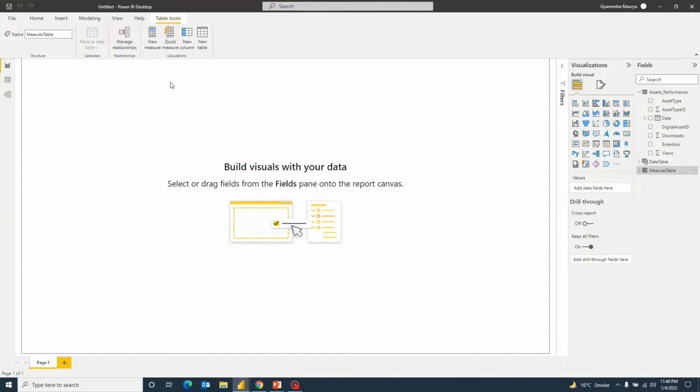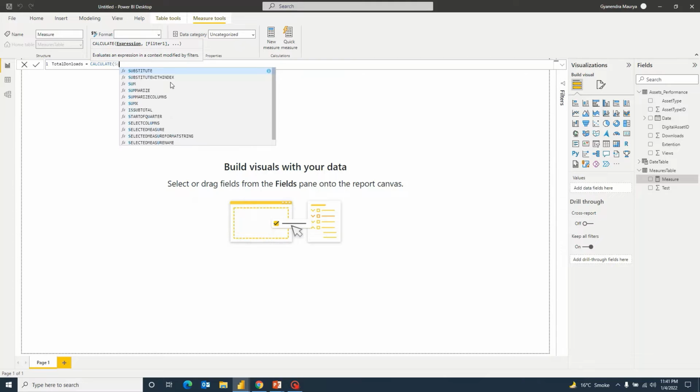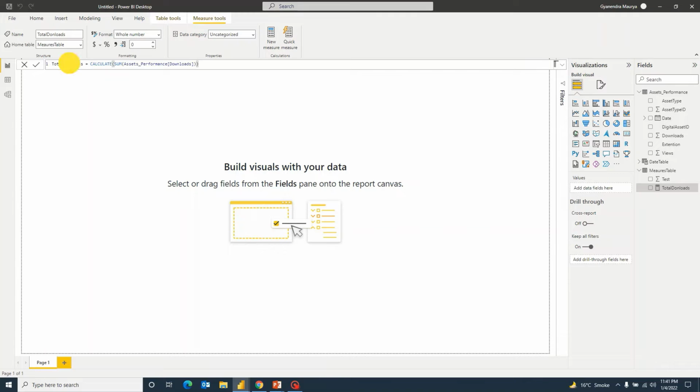So let's start with creating total downloads first. So I'll name it as total downloads and use calculate sum and let's select downloads. All right. Oops, I made the spelling mistake. So downloads. All right. Now I'll go ahead and delete this test column and now this will become a measures table because you can see here its sign has been changed from an ordinary table to a measures table, right?